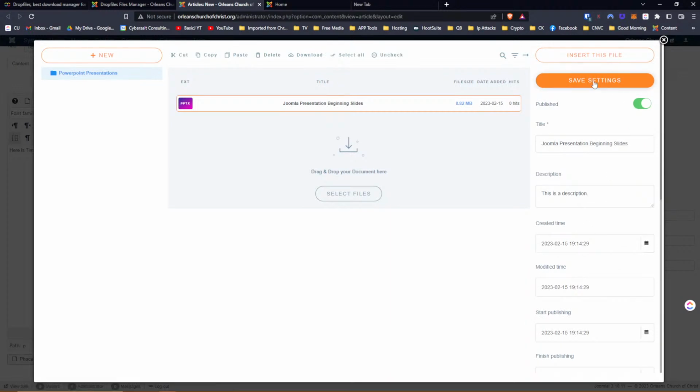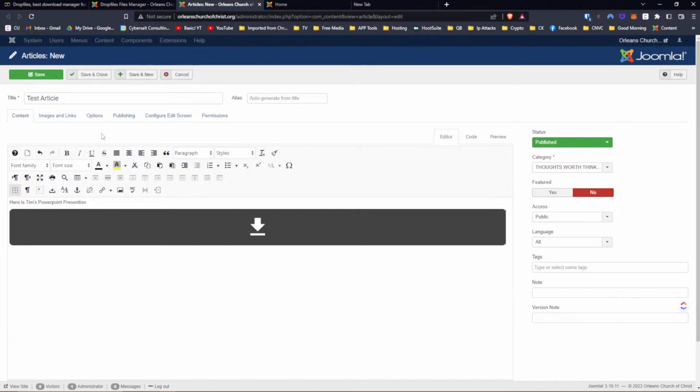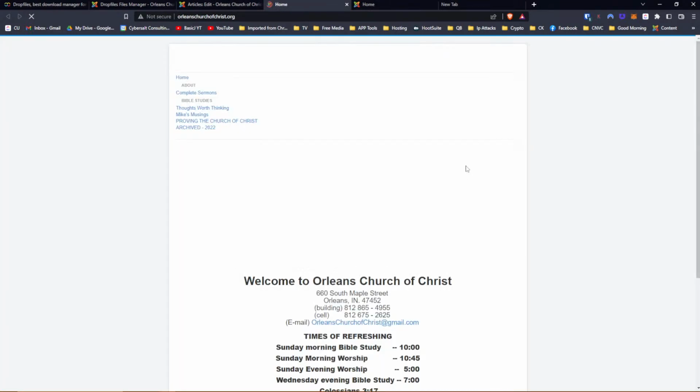So I'm going to save all those settings that we did. And now, because we have it highlighted, it says insert this file. When we click on insert this file, now it is present inside of this. We have this graphic representation of what's going to be there. Now, how are we going to find this on the page? Michael, just quickly, I'm going to say yes and put this on the front page just so that we can find it. So let's save this, and we will preview.